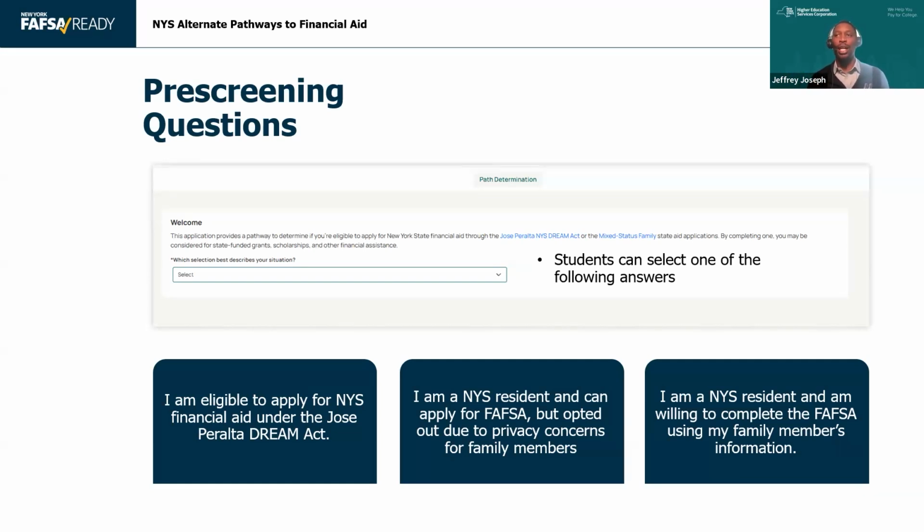citizen or eligible non-citizen or permanent resident, and meet the requirements that we will list later on for the DREAM Act. The second statement they have to choose from is I'm a New York State resident and can apply for FAFSA, but opted out due to privacy concerns for family members. This will send people to the alternate pathway, right? Because they're eligible for FAFSA, but they're opting out due to privacy concerns.